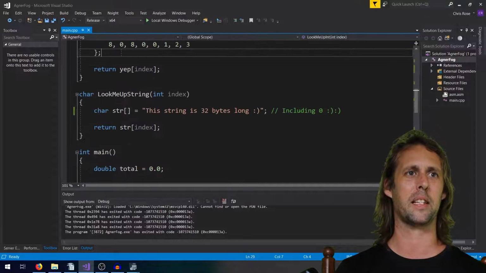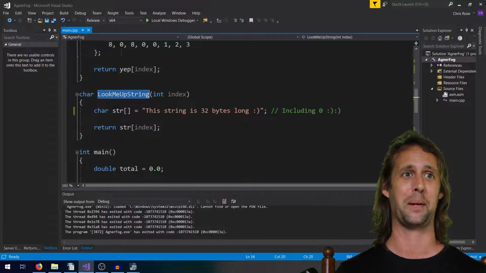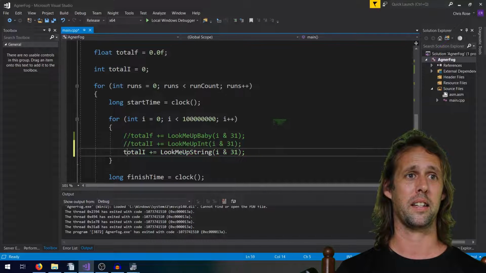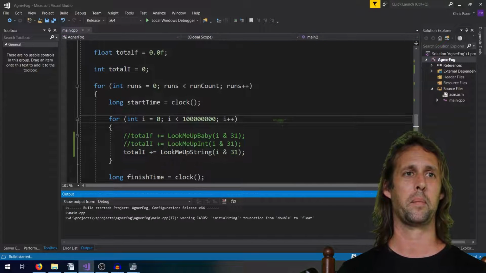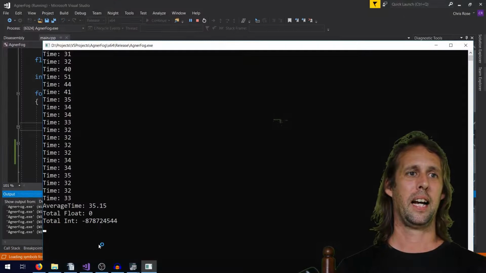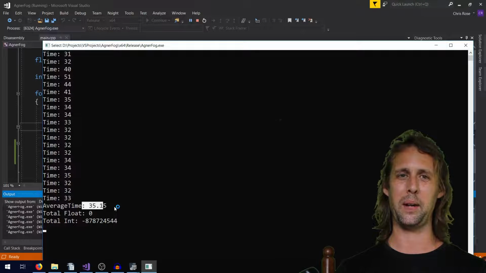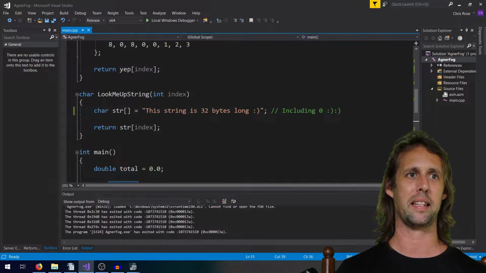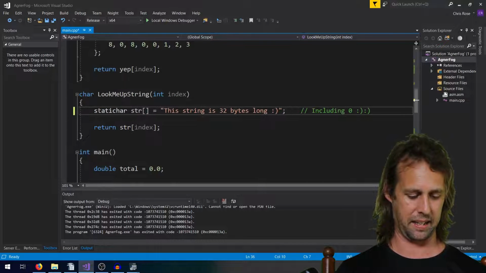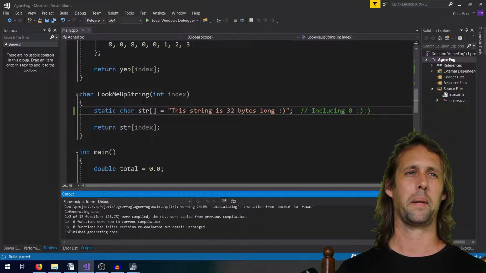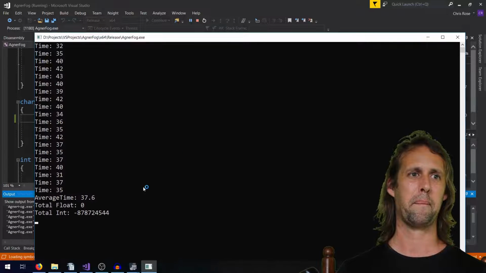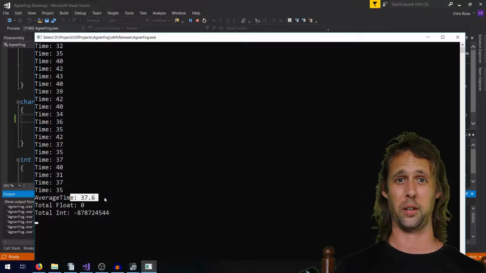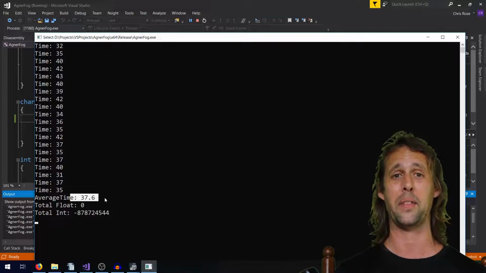Okay, that's strange. Let's move on to Look Me Up String and see what happens. Okay, I'll just mark this one as no thanks and this one as yes please. Look Me Up String. Okay, so Look Me Up String is already running pretty blisteringly fast. Let's see what happens if we mark the same as static. We got about 35 millis there? There you go, 37 millis. So the string version of these little lookup table functions is about the same speed.